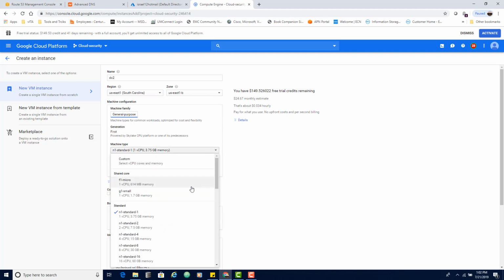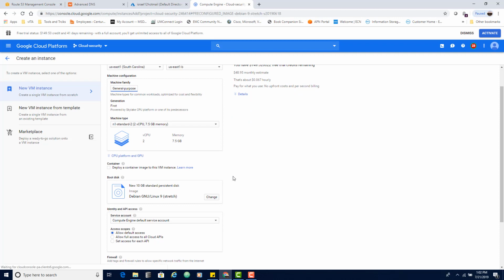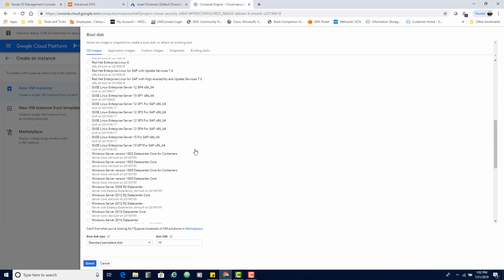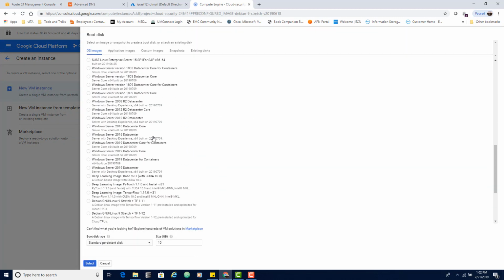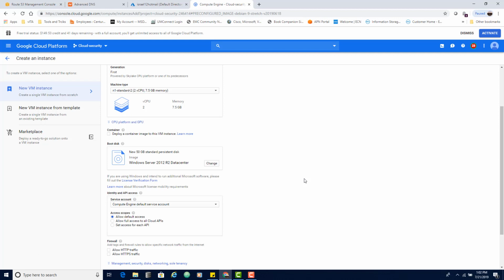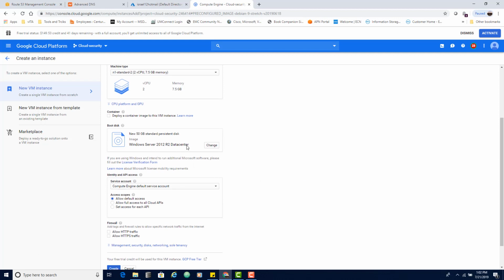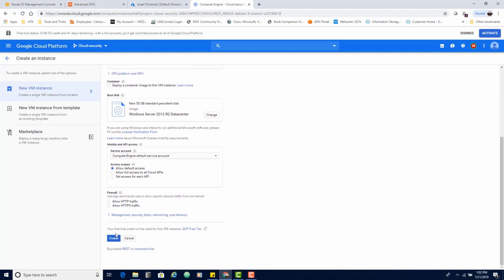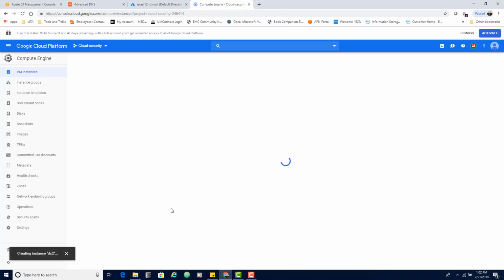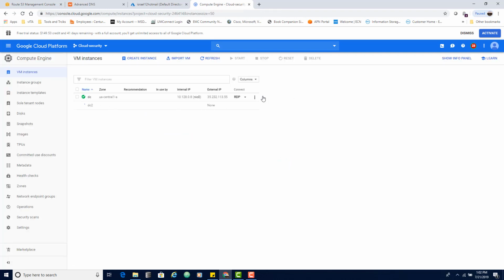I'm going to give it 2 core, just like I did for the other one, and I'm going to put Windows 2012 R2 Data Center on it. Be careful not to install Data Center Core, otherwise you will have to install it all over again. And I've started the installation of the second one.